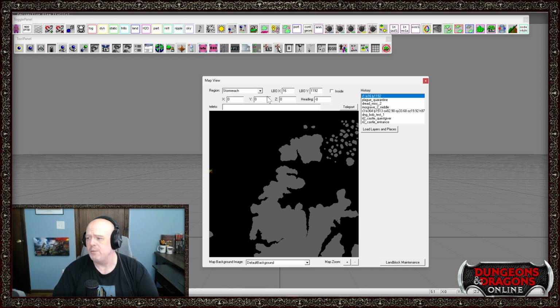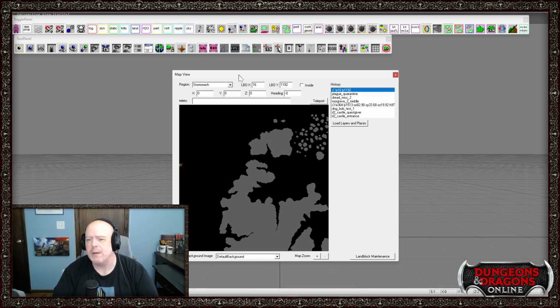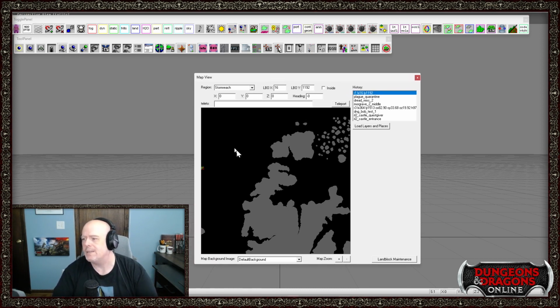Now, what the map view does is it shows us a lot of different information on the entire game world. We have a series of different regions. This one is called Storm Reach, and this is where all of the land block information for the entire game is sort of stored, and you can also visualize it.